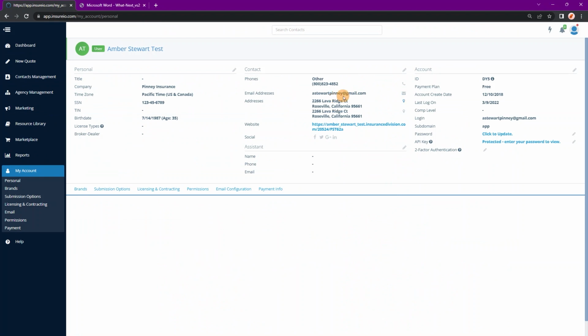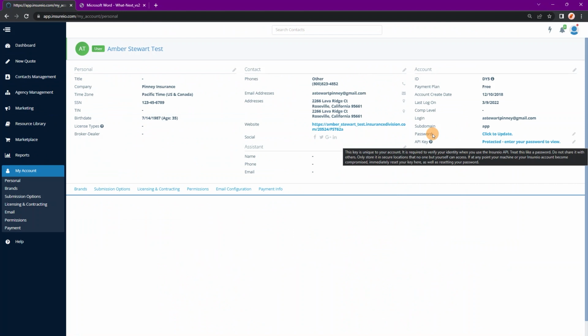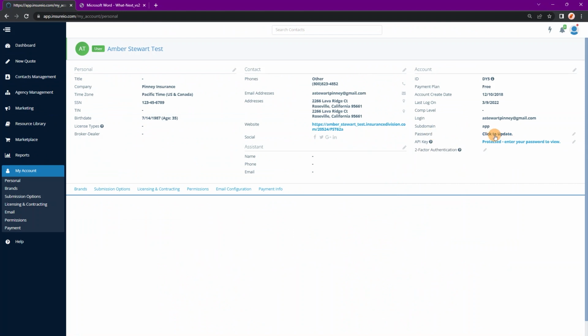If you ever need to update your password, you can also do that in this My Account section. If you need to obtain an API key, this is used for lead import in a lot of cases. You can obtain that here in My Account.